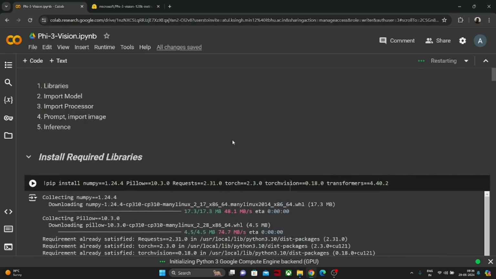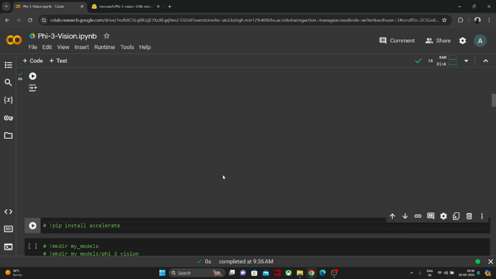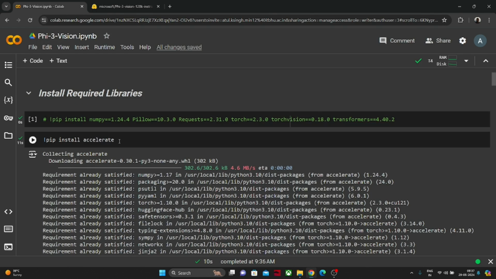Once we are done with installing the required libraries, as mentioned on the Phi-3 Vision Hugging Face page, we also need to install accelerate. Accelerate basically helps PyTorch to reduce the boilerplate code.